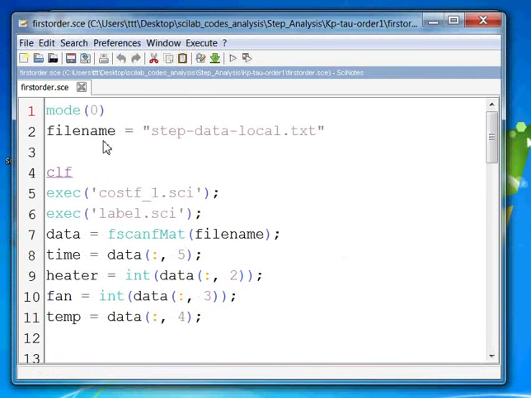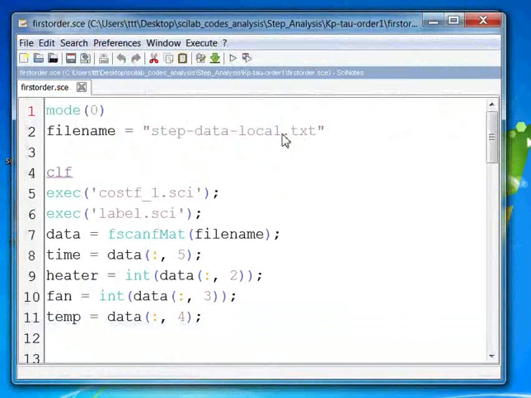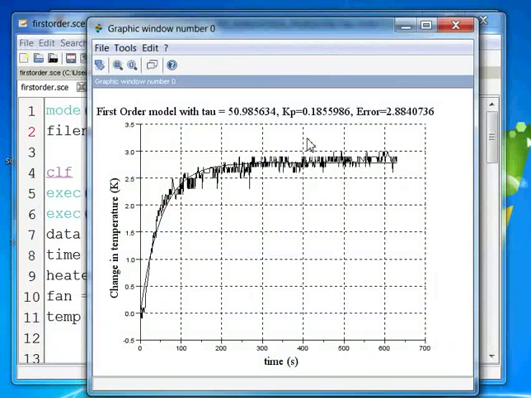Locate the variable file name and change its value to the file name of your data file. I will copy paste the file name to avoid spelling mistake. Keep the .txt extension. Save and execute this Scilab code. If the data file is not corrupted and there are no errors, a plot window will open. This plot window will show two graphs. The SBHS temperature plot, which has noise, and output of the SBHS first order model, which is a smooth curve.